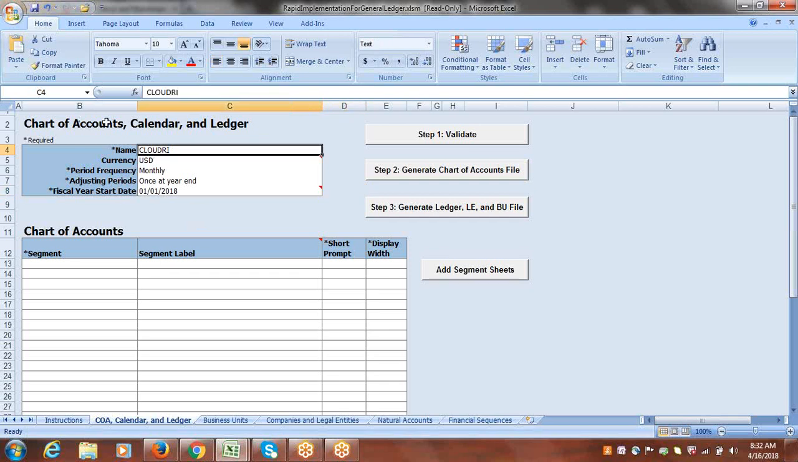So the same name it will take for these three definitions. Currency it will use in the ledger definition. The month, once at year end adjusting period, this information the system will use only to create the accounting calendar. Fine. Now chart of accounts.